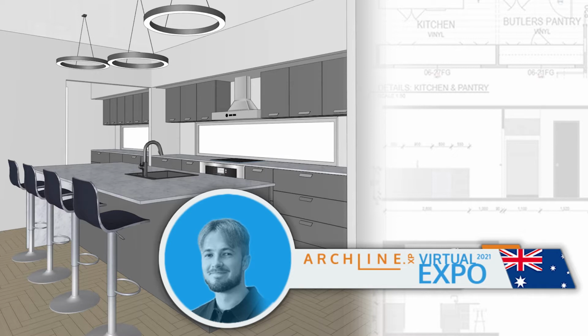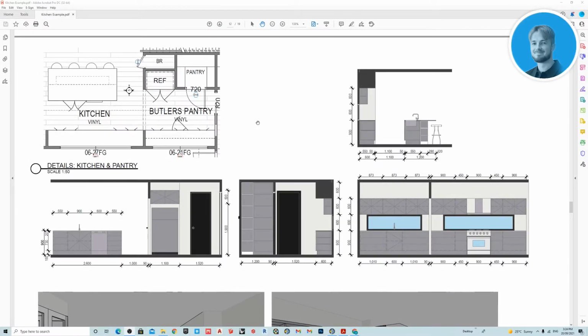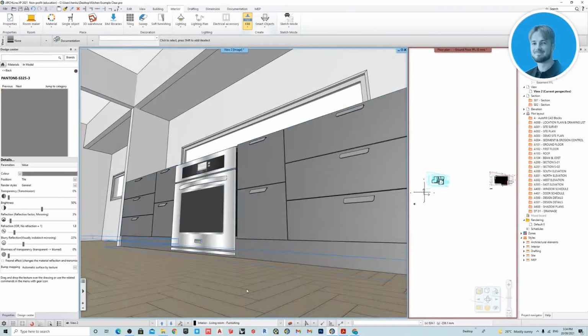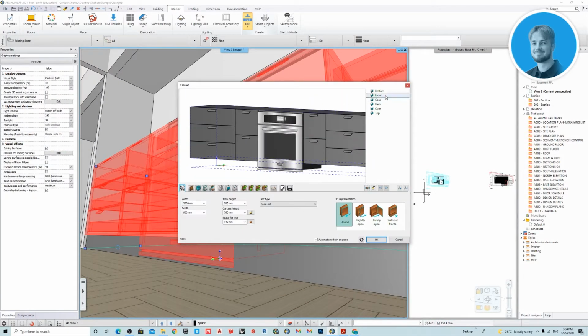I'm excited to show you some great tools to help you quickly and proficiently design a modern open plan kitchen in CAD. This is especially useful if you're a kitchen designer, interior designer, building designer, or an architect.